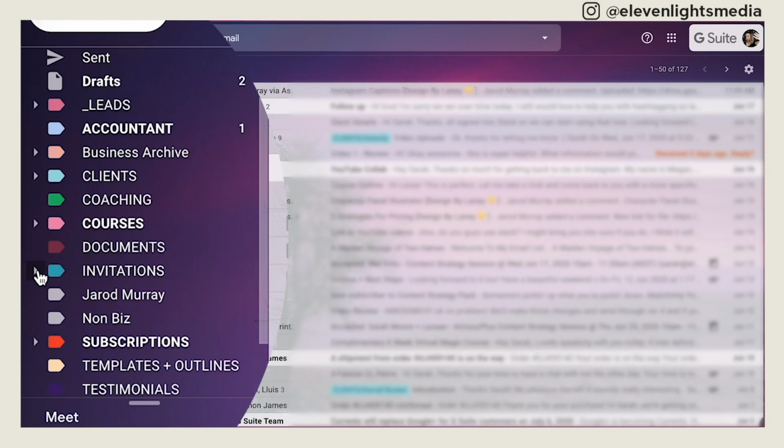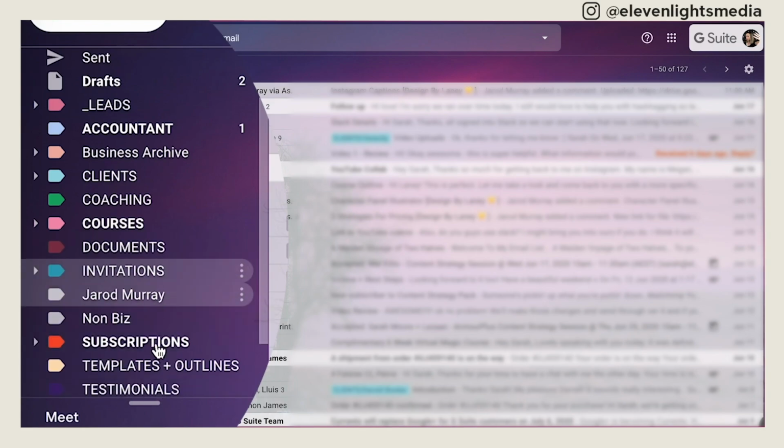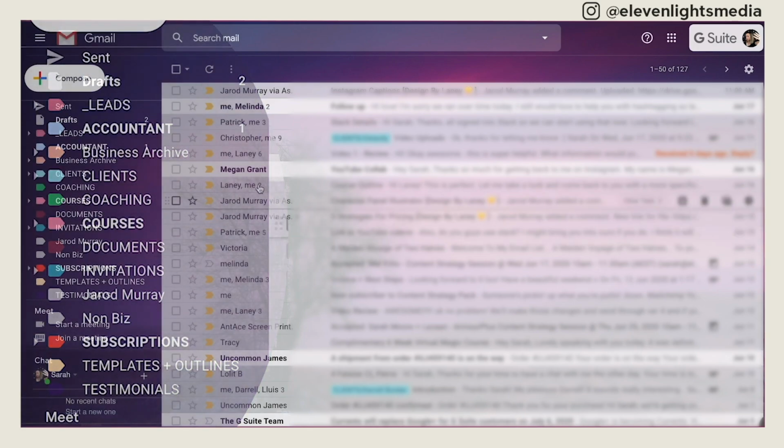I've also got one here for invitations. So in that, if someone invites me to a podcast or to speak at an event or run a workshop, I separate those accordingly. And then I just have a few other ones. Subscriptions are typically business subscriptions, so my receipts and things go there. Anyway, you're going to have different ones, but this is a pretty good setup to begin with. So let me show you how to do it.